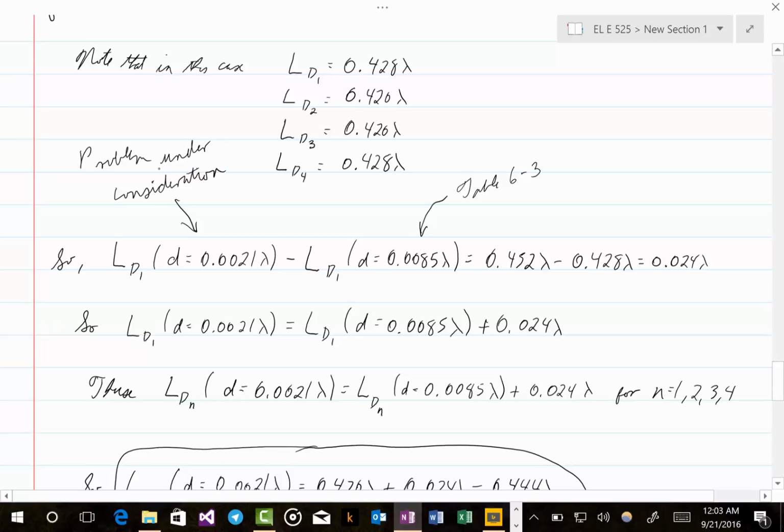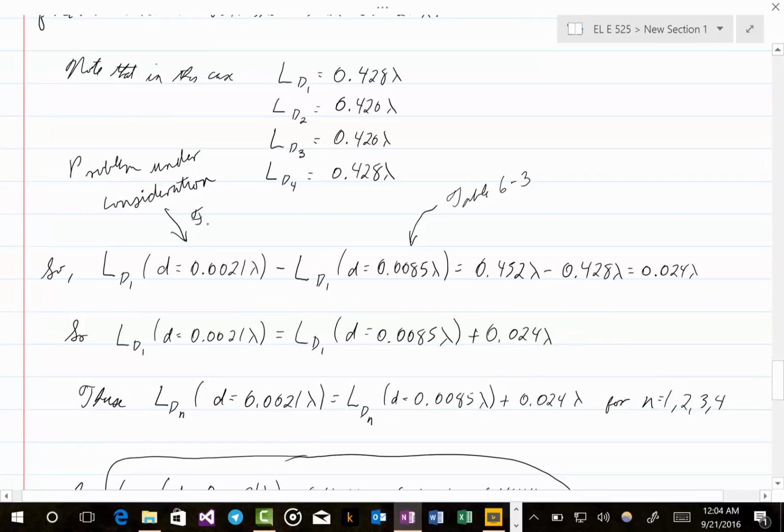So if we take the length we obtained from Figure 6.25, and subtract from it the length in Table 6-3, which pertains to a different case, we get, as was mentioned just a moment ago, 0.024 lambda.